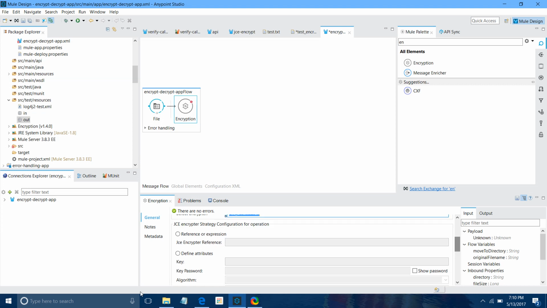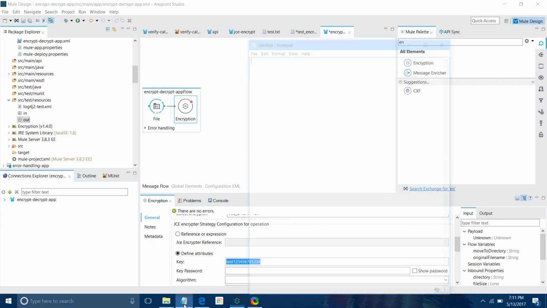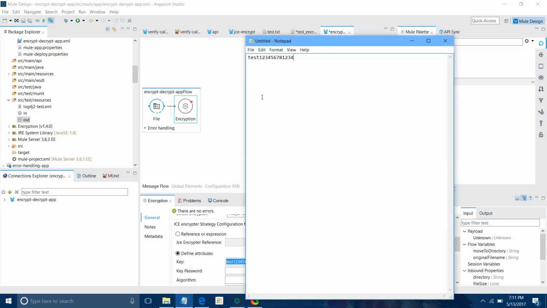Here we will choose define attributes. You have to provide the key. I will provide a key which is 16 bytes long. I will type test12345678 1234. I will copy it. This key is very important. You will require this key when you are going to decrypt the data.